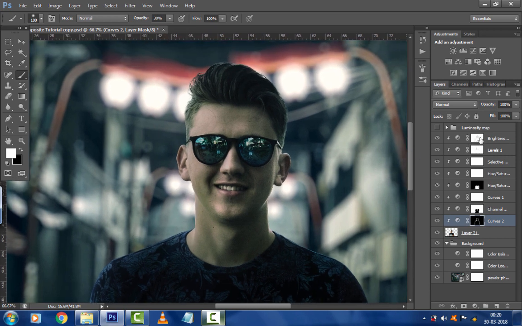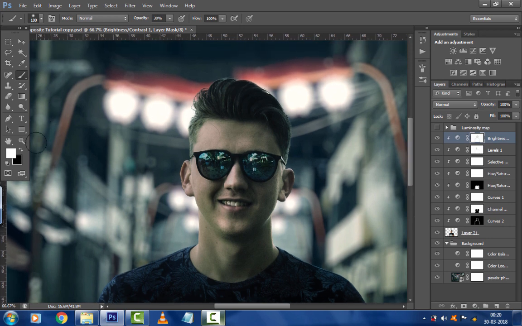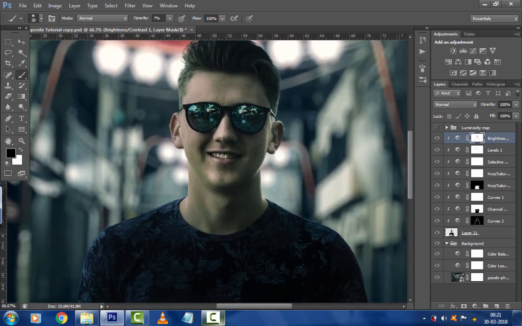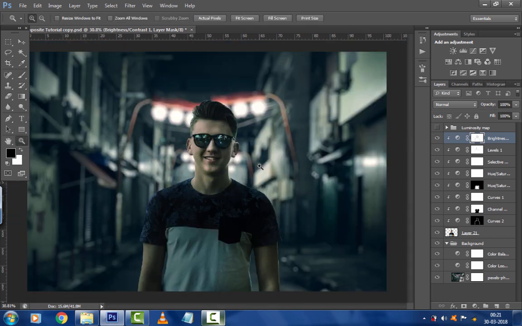Now after that, go to the brightness and contrast layer, set the foreground color to black, set the opacity to 8%, just paint few more, not just much. Okay, now we will work on the rim lights.